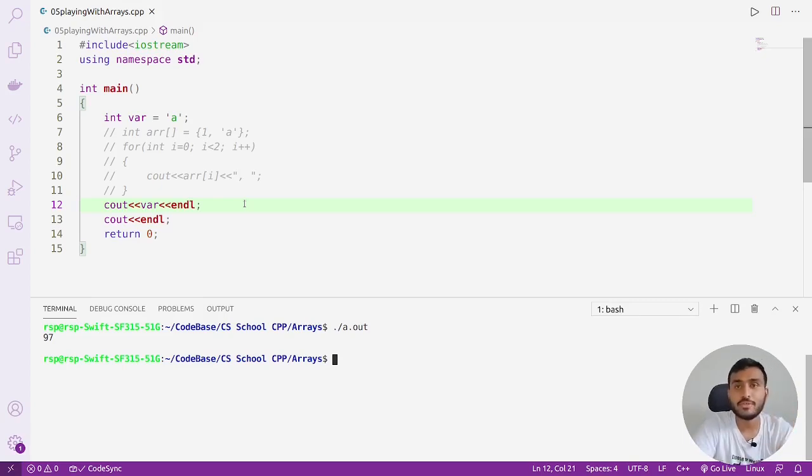If you remember, 97 is the ASCII value of small a. So basically what the compiler is doing is converting this small a into an integer, and how is it doing the conversion? The compiler is storing the ASCII value of small a. So this is called implicit typecasting. The compiler is doing the typecasting for you. Again, I'll repeat, implicit typecasting happens when the compiler does the typecasting. As a programmer, you don't need to do anything.